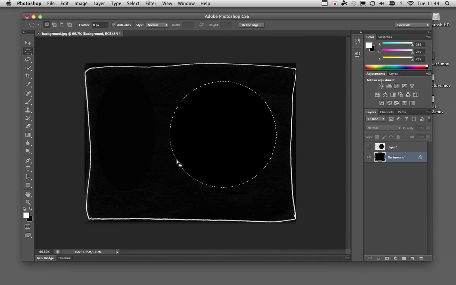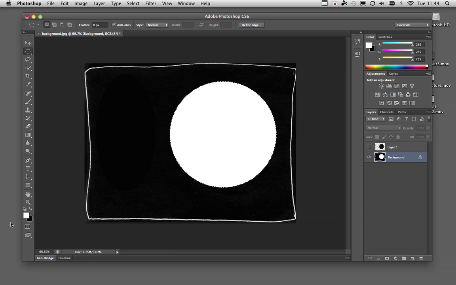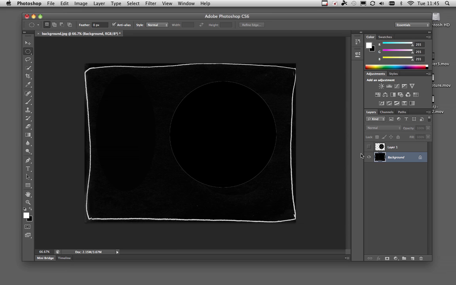Command Backspace filled it full of the background color. Alt Backspace filled it full of the foreground color. These colors here, okay? So Command Backspace, brilliant. So we can actually turn off our little background layer here, or rather remove the image on it as easily as that, okay?